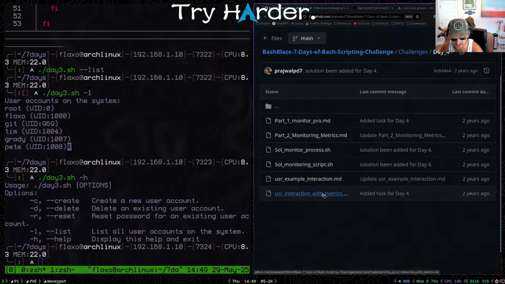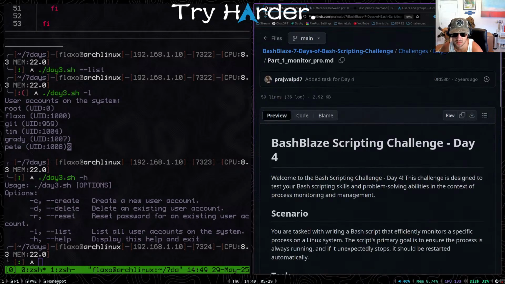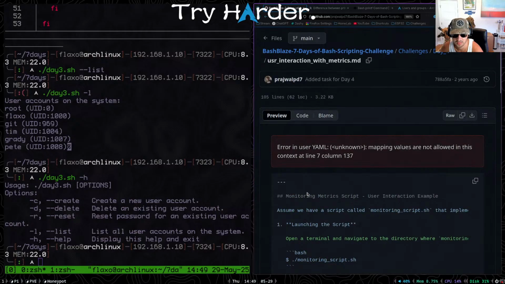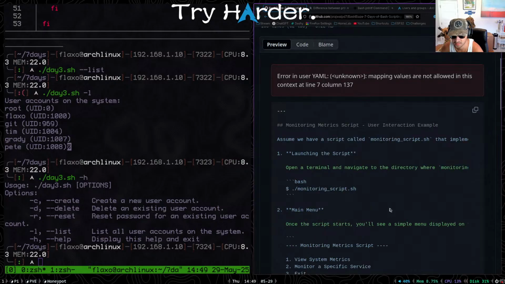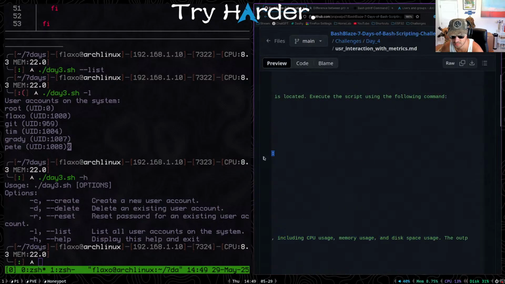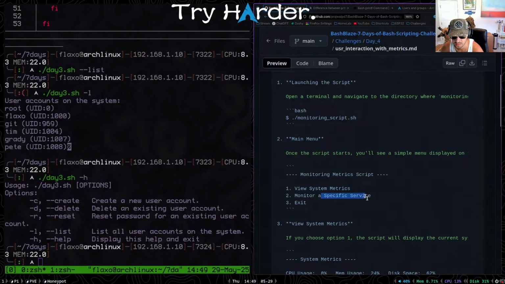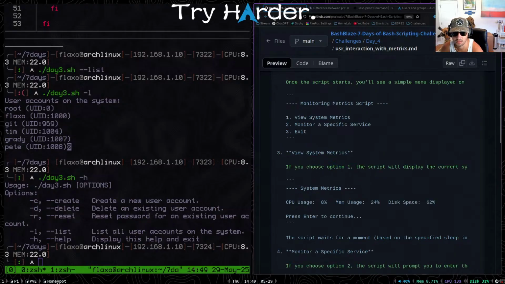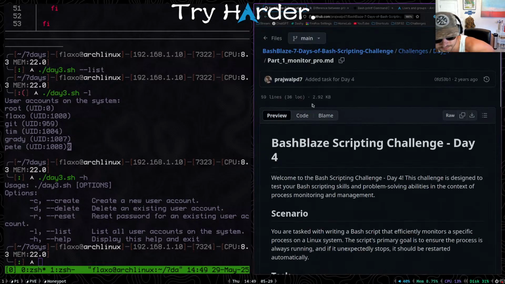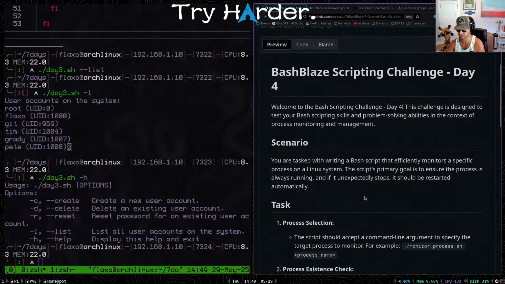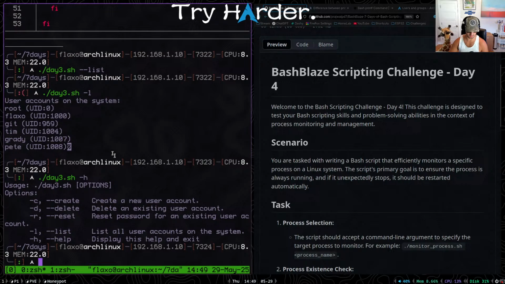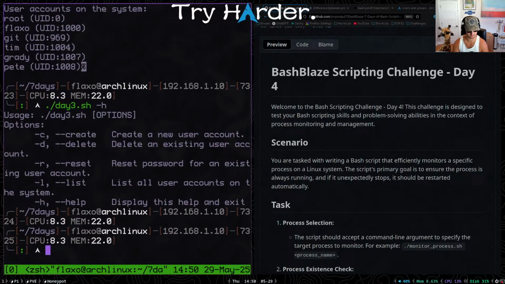Monitor Pro, monitoring metrics. What is the actual one? Oh, alright. This is cool. We get to learn a lot about just Linux too, along with Bash. Alright, day 4. Touch. Let me touch that file. Day 4.